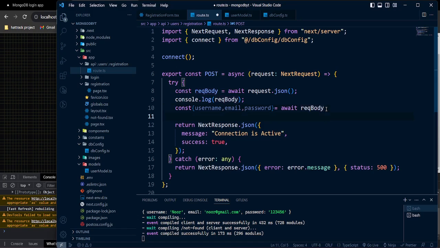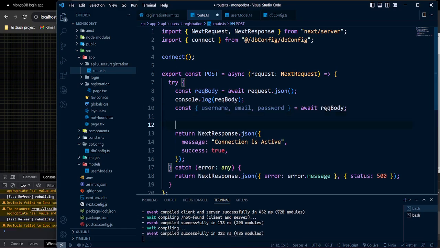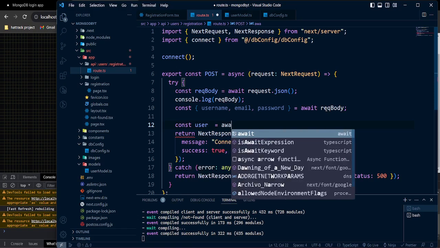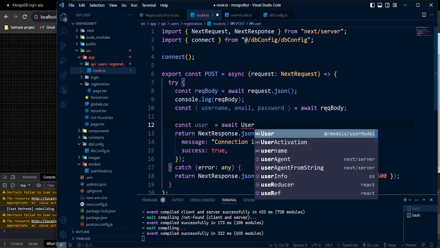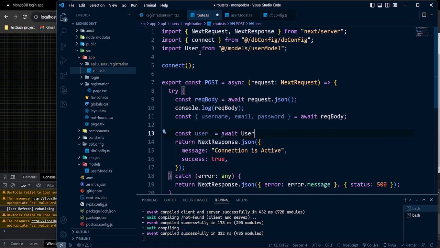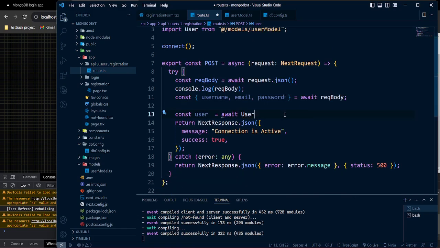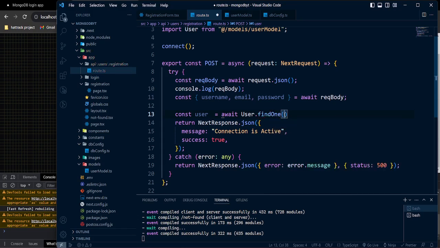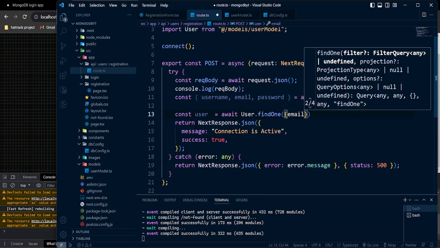So first of all, we need to actually check if we have a user or not. And how can we check? Const user. Remember, we have one user model, so we will await for that, and don't forget to import that one from the models user model. And that user has access to all the things whatever you are keeping in the database, and we'll use one method which is findOne, and it's gonna find with that email.